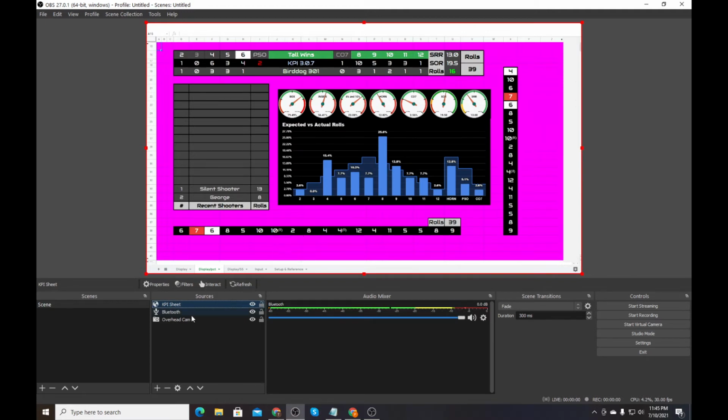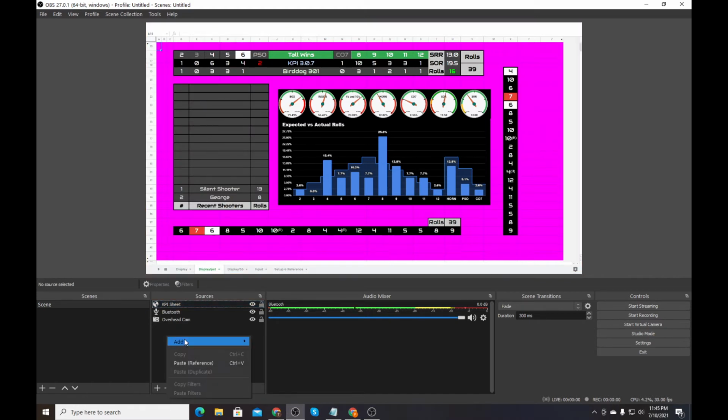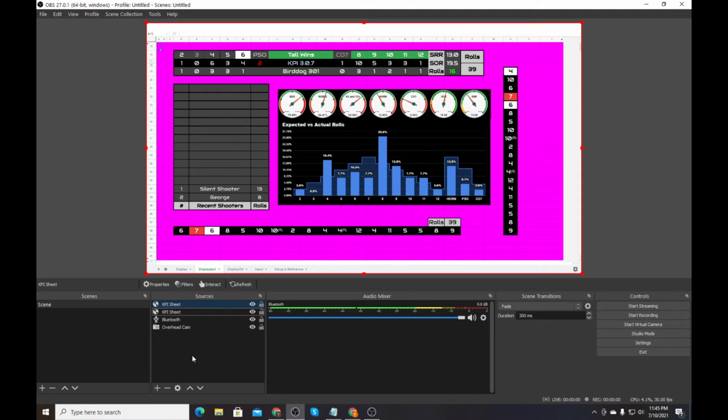Now, there are a couple of ways to do this. The first we're going to do, so we need two. So we're going to copy it and then right click and paste. Now you could do this with two separate browser sources, but that puts extra load on your internet connection, your computer, OBS, etc. So by keeping it down to a single browser source and sharing that source with multiple things, it makes everything run just a little bit faster.